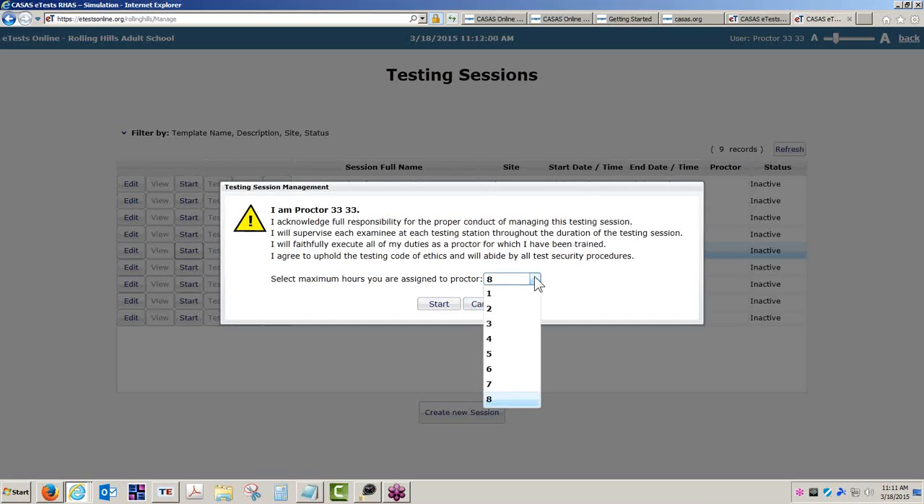The proctors should also be mindful of selecting the maximum supervisory hours for which they are assigned to proctor. And folks, the default is 8 hours. You can minimize this to, say, 4 hours or even 3 hours. That's up to you. If you are administering, say, 2 modalities per sitting, then you would want to go at least 3 hours when you consider an hour per modality.